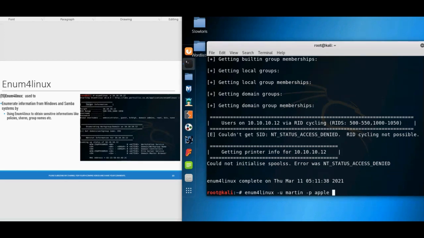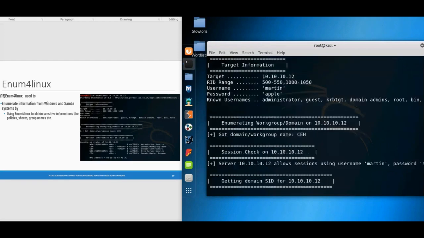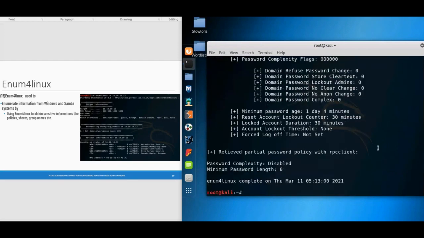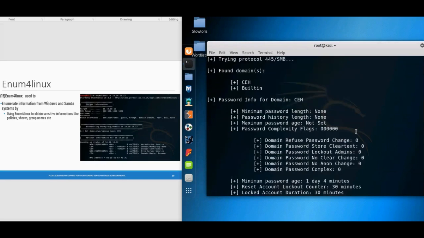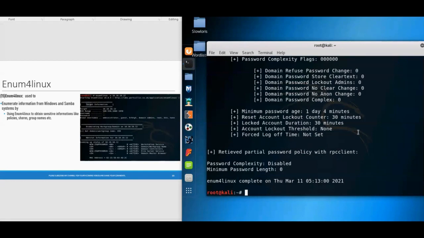So now I'm giving here U is Martin, the username, P, that password Apple, and then what information we want. I want the policy information, and then we'll give that 12. It will give you the policy details. Now see, minimum password age 1 day, that's 4 minutes. Reset the account lockout counter 30 minutes. Now it's showing generally the default one because it has not been configured here. But whatever policies, group policies, you configure, that information it is going to give you here.